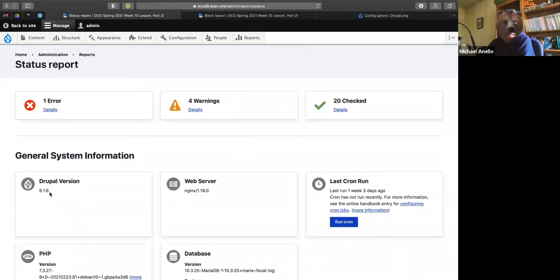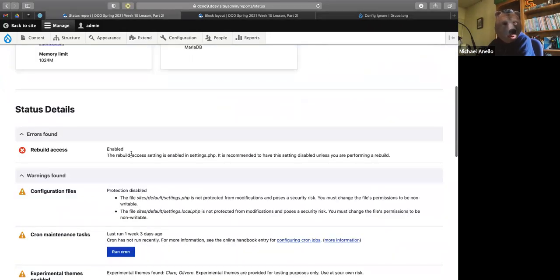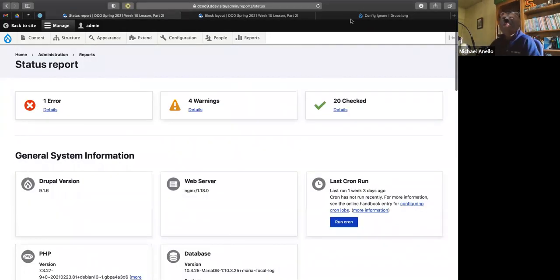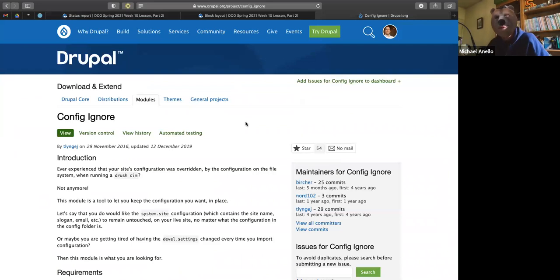9.1.6. What's my one error? Rebuild access, so that's fine. All right, so what's the deal with config ignore? Config ignore allows you to specify configurations that you do not want to participate in config export or config import. In other words, it basically allows you to use a configuration system with a subset of config.